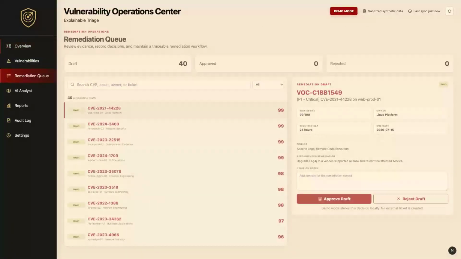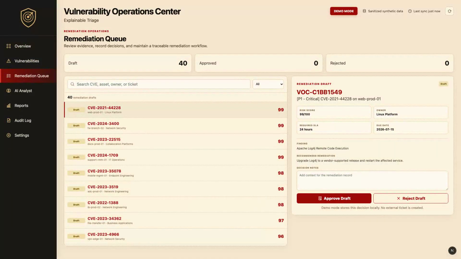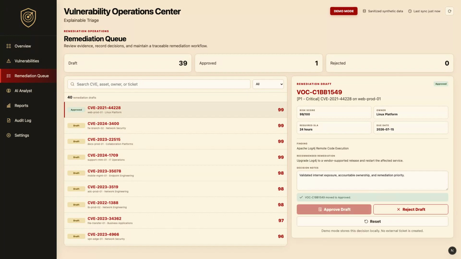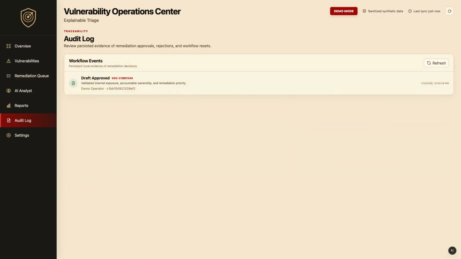Once a finding is prioritized, the application creates a stable local remediation ticket draft. The remediation queue separates draft, approved, and rejected decisions. I can open Log4Shell and see the ticket key, owner, deadline, score, and recommended action. Before approving it, I can add a decision note explaining what was validated. For this demonstration, I am documenting that exposure and ownership were confirmed. When I approve the draft, the state changes immediately and the decision is stored with the reviewer and timestamp.